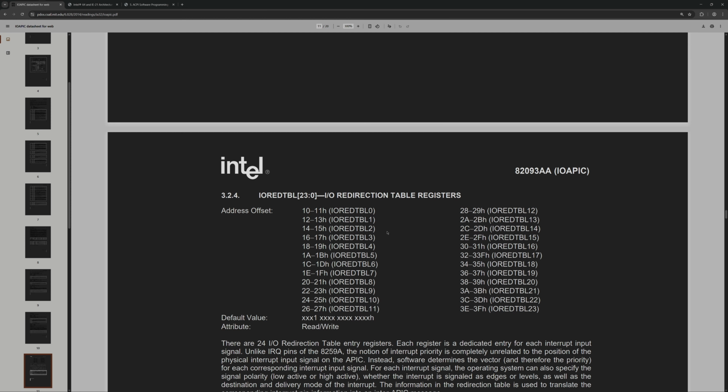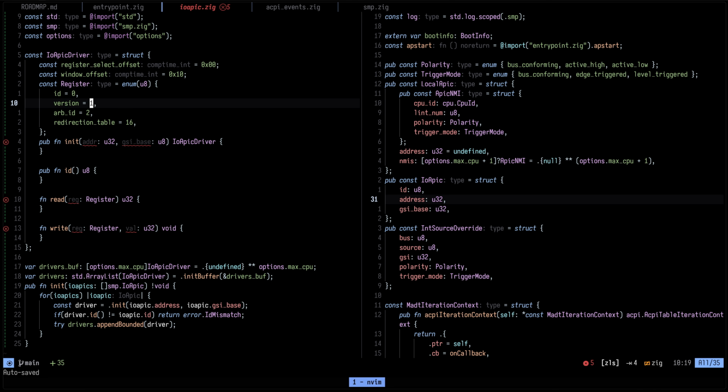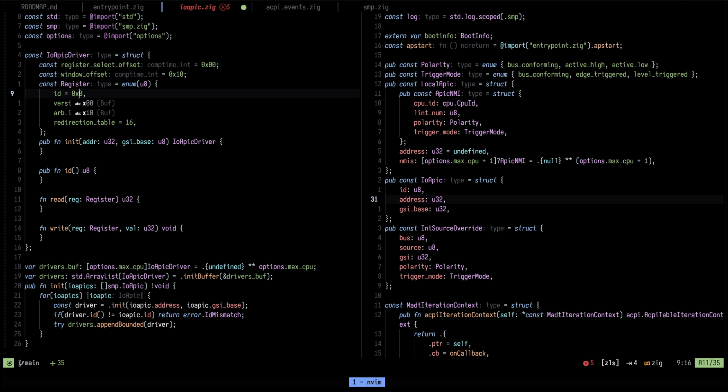So that's correct. So I'm not going to encode all of these. I'm just going to encode the first one, the root offset, and then we're going to probably compute the other ones from there. So redirection table. Whoops, this one is, I guess we could just write 16, or maybe we could change all of these to hex.